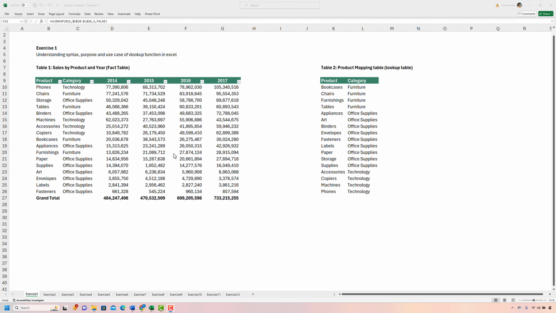Now, to learn this concept thoroughly, let's work through some more examples and understand what are some of the watchouts when using the vlookup function. I'll go to exercise 2.